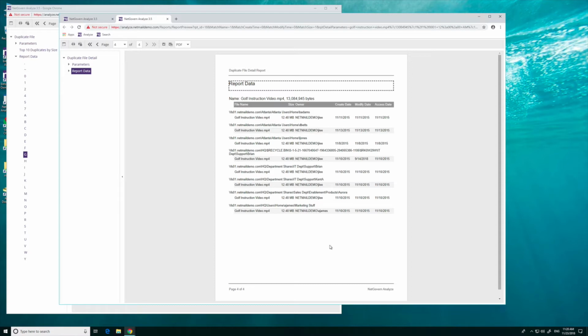In the case of contracts, maybe it puts us in a state of non-compliance and we absolutely have to get rid of that. And we'll see in other videos later how you can take this list, export it, and then create a workload in NetGovern Enforce to actually clean up these duplicate files. So I hope you can see how easy it is to find your duplicate files across the network for whatever reason, obviously to eliminate the ROT, all that redundant data.